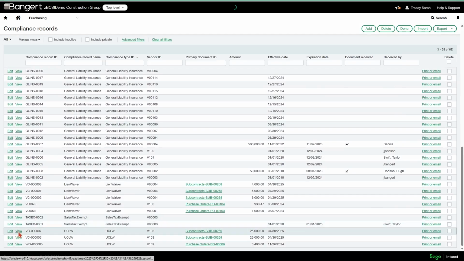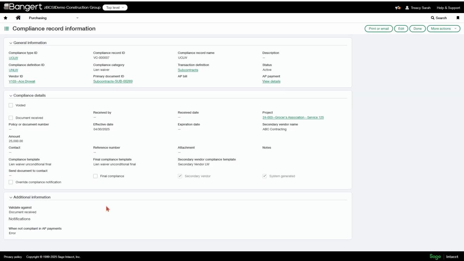So if I view this first record, I'll see that it has the secondary vendor name as ABC Contracting, and it's automatically marked off as a secondary vendor.